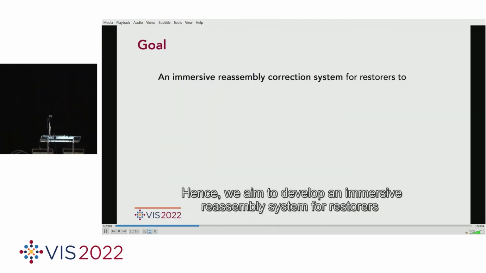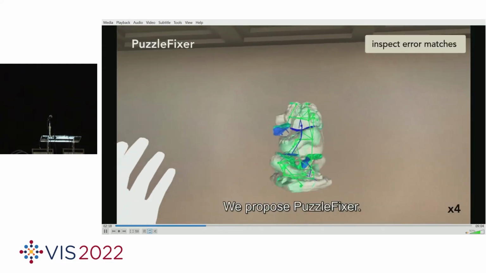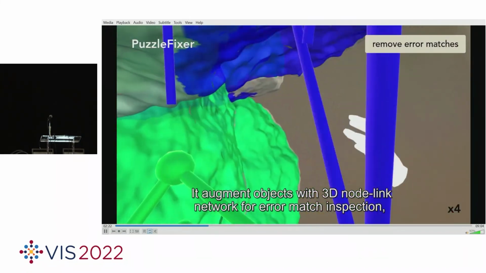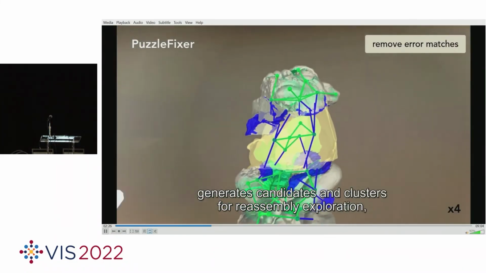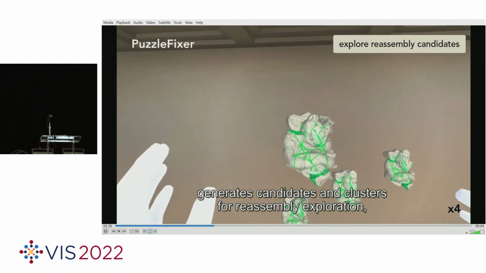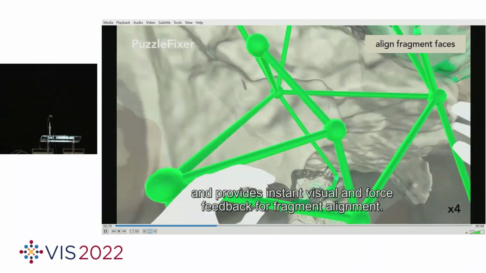Hence, we aim to develop an immersive reassembly system for restorers to detect errors, find correct matches, and refine detailed alignments. We propose Puzzle Fixer. It augments objects with a 3D node-link network for error match reinspection, generates candidates and clusters for reassembly exploration, and provides instant visual and force feedback for fragment alignment.